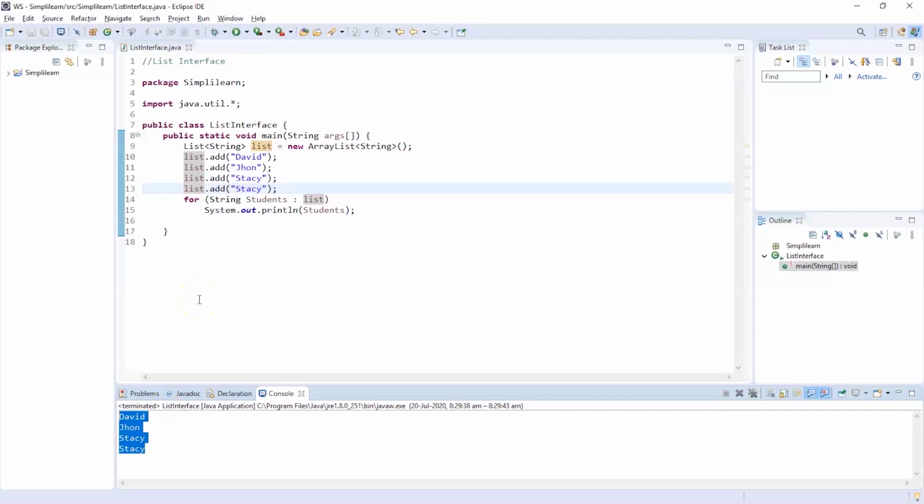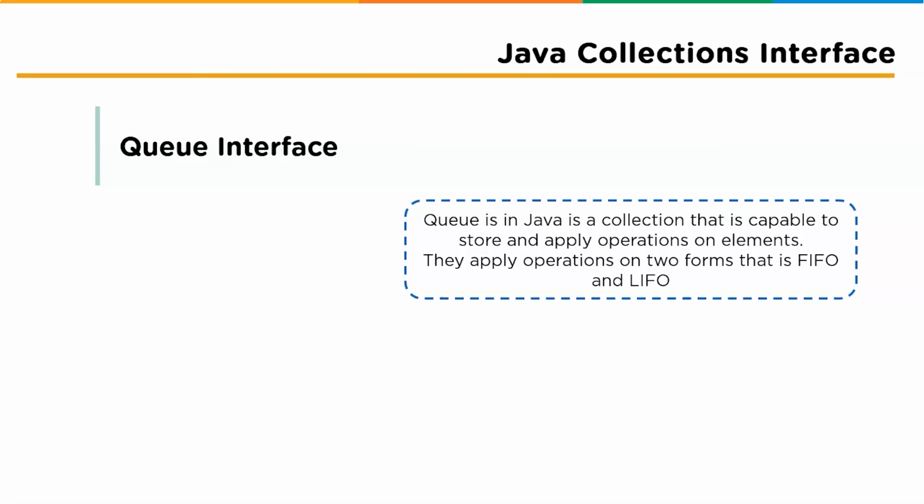Now let's move ahead into our next type of interface, which is the queue interface. So what exactly is a queue interface? Queue is a collection used to hold multiple elements prior to processing. Besides basic collection operations, a queue provides additional insertion, extraction, and inspection operations. Queues typically, but do not necessarily, order elements in the FIFO, or first in, first out, manner. Among the exceptions are priority queues, which order elements according to a supplied comparator, or the elements' natural ordering.